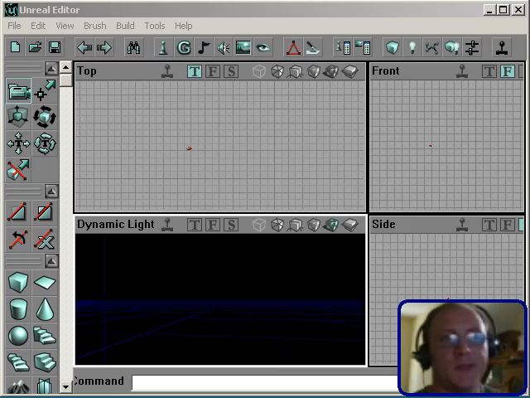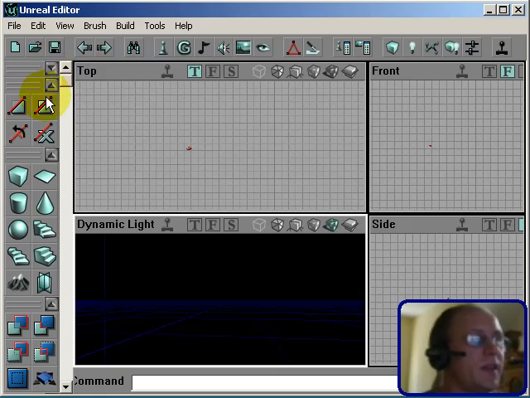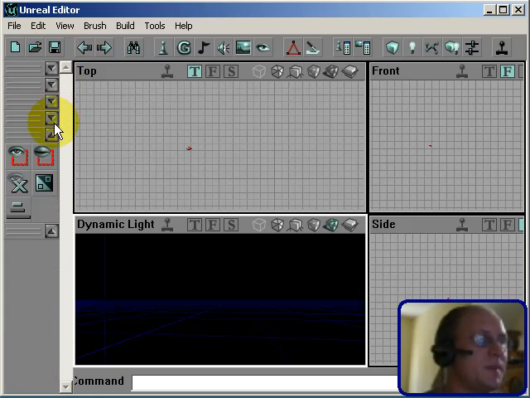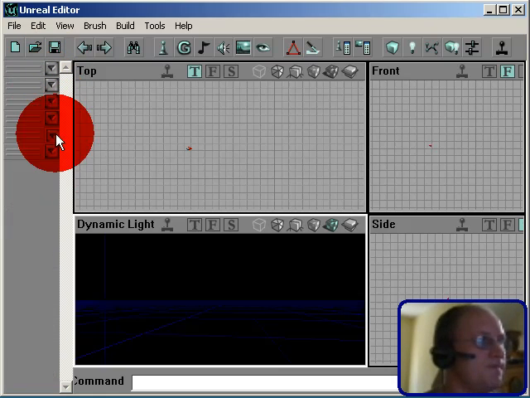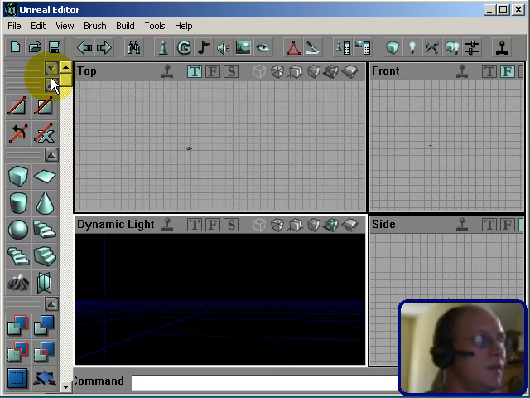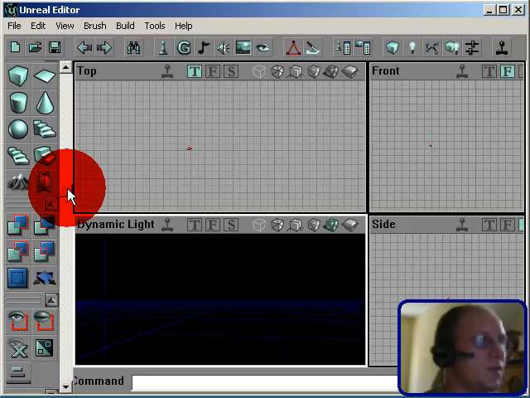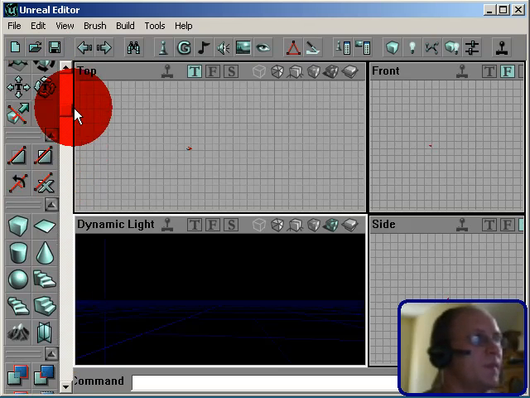Now that we have a basic understanding of viewport mouse control, I'd like to talk about the toolbars and the configuration of the viewports. The toolbars in the program can be collapsed. So if I click on the upper right hand corner, I can collapse any of my tools. These can also be scrolled by using my scroll wheel.